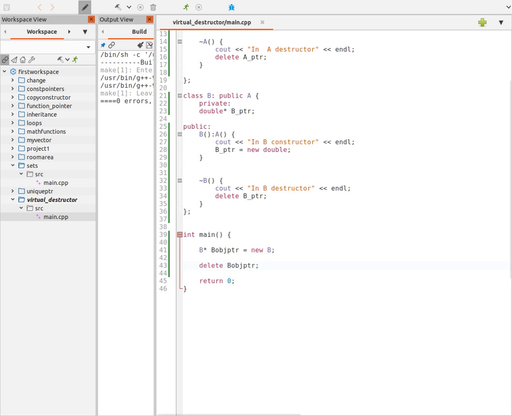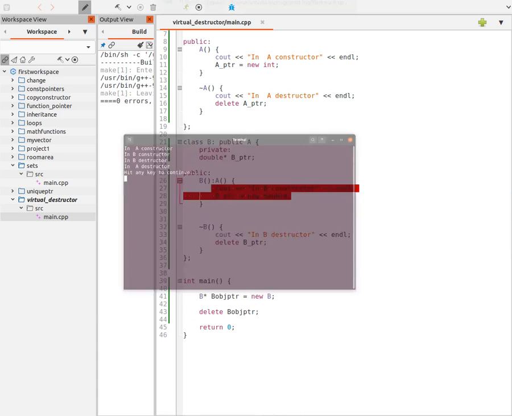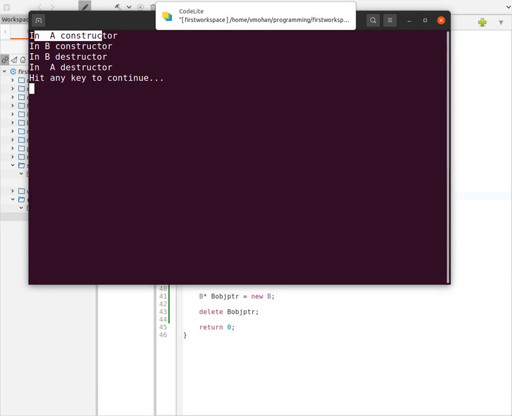Now when I run this program, as I'm allocating the object on the heap, the constructor for B will get called, and as you can see, the constructor of B calls the constructor of A, and after the call to constructor A is done, we execute the code in the body of constructor B. So we should see the call to constructor A followed by the call to constructor B when I run this program. And we see what we expect in terms of the constructor calls.